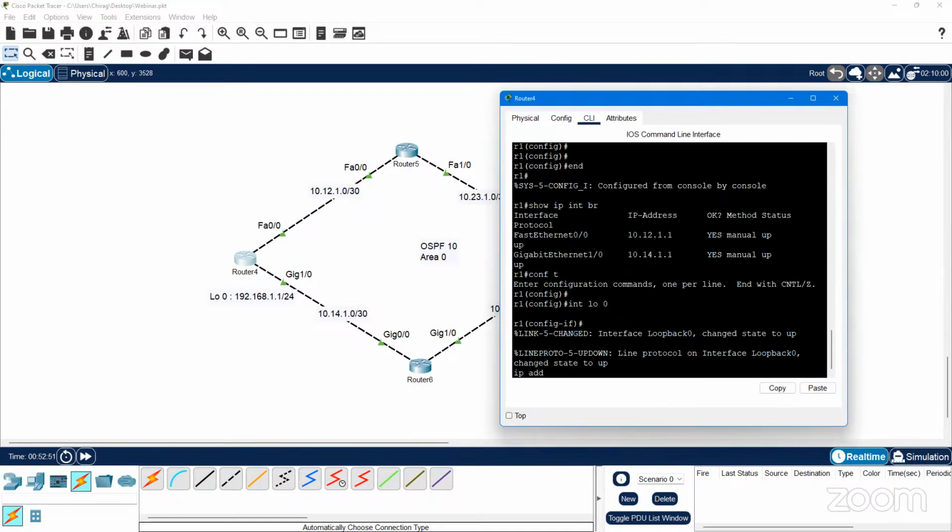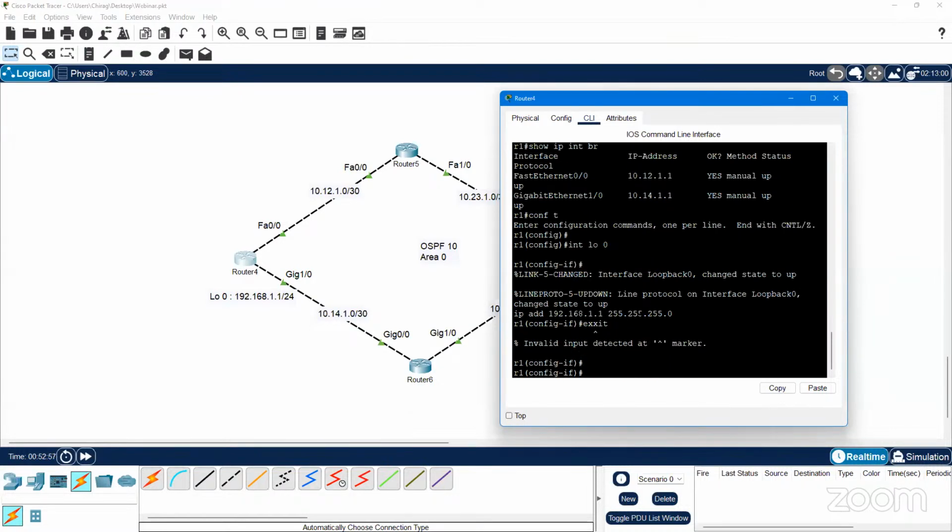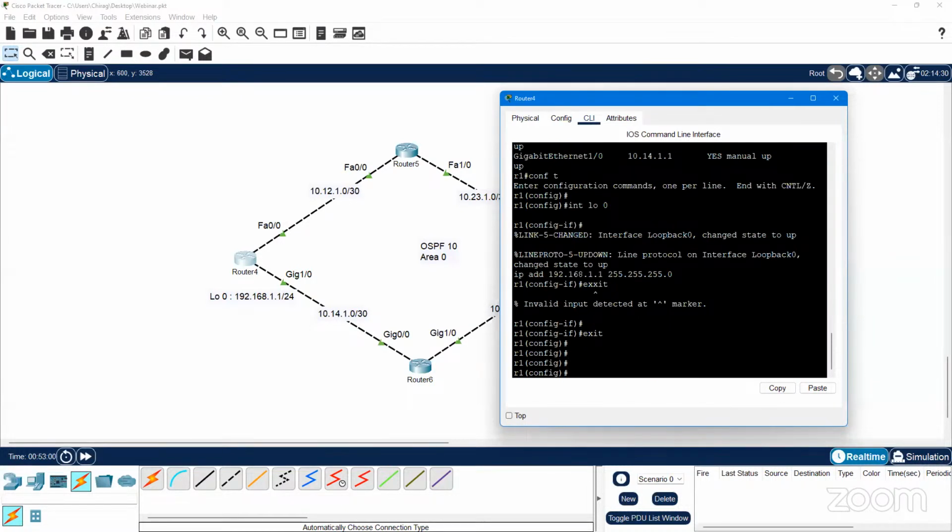Interface loopback 0, IP address 192.168.1.1 255.255.255.0 and exit. Now it's time to configure OSPF between these routers. So let's begin that now.